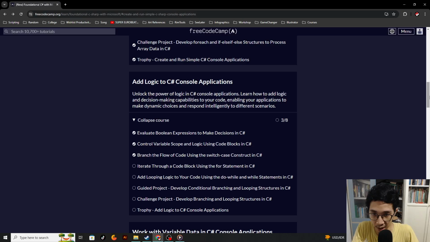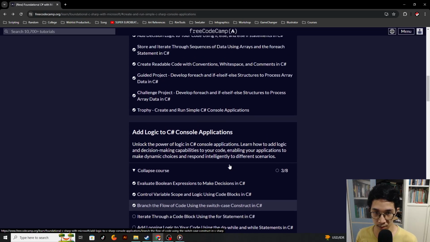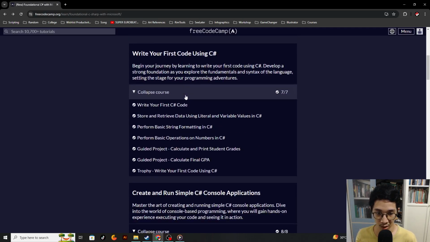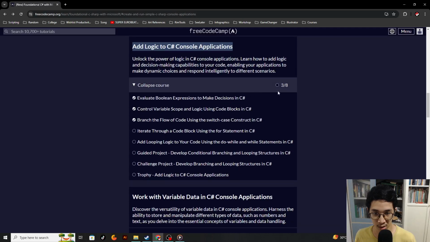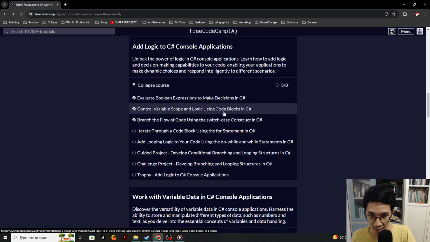Welcome to day 19 of the 100 Days of Code Challenge in Free Code Camp. We're currently on module 4, which is iterate through a code block using the for statement in C Sharp. This is part 3. I have done the previous parts, part 1 and part 2, and right now is part 3. Lately we have been discussing Boolean expressions, variable scope, and logic using code blocks.